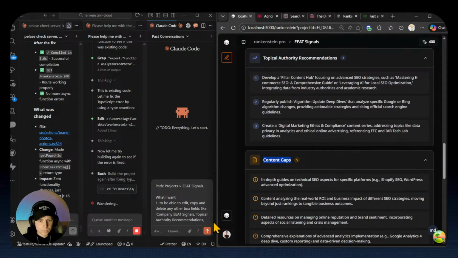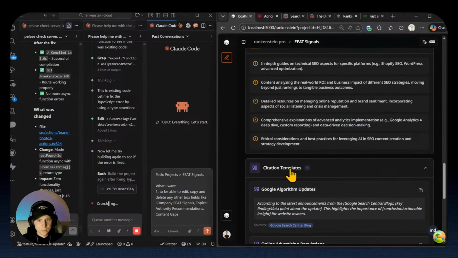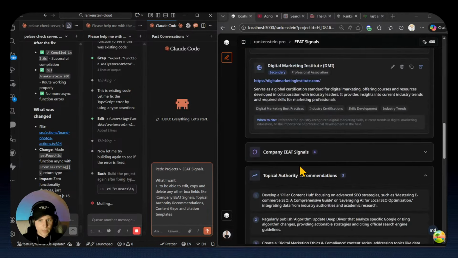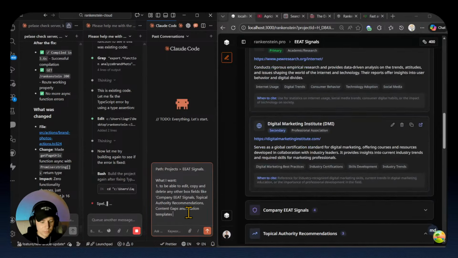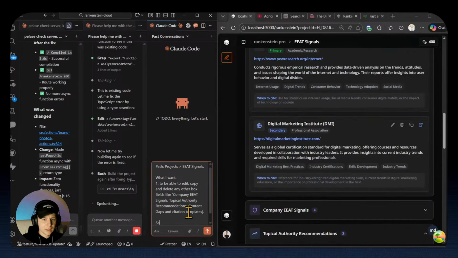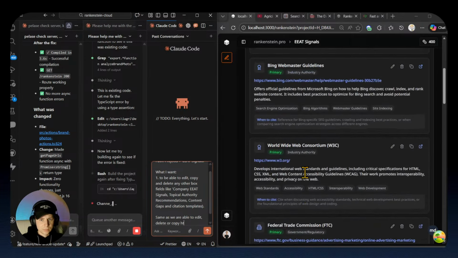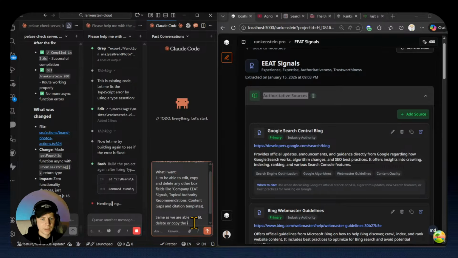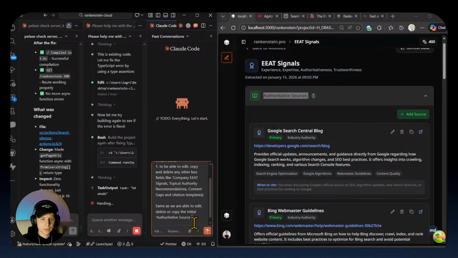recommendations, content gaps, and citation templates. Yeah. Same as we are able to edit, delete, or copy the initial authoritative sources section.